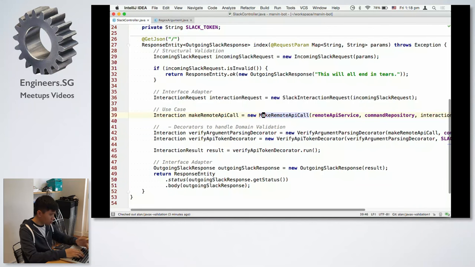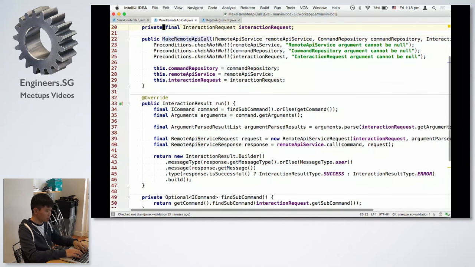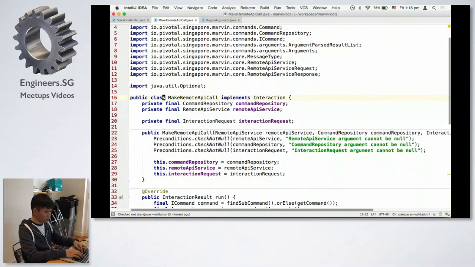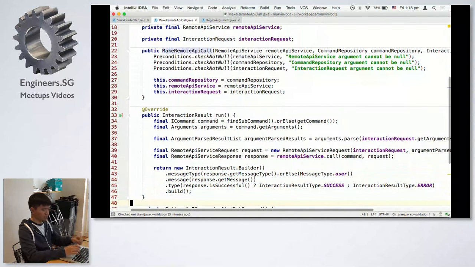Even if you look at the most complicated one, the make remote API, it's just a really simple POJO with no dependency on Spring or anything. And you can actually mock your service and your repository really easily in this manner.